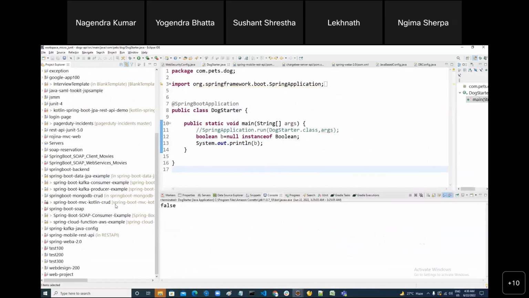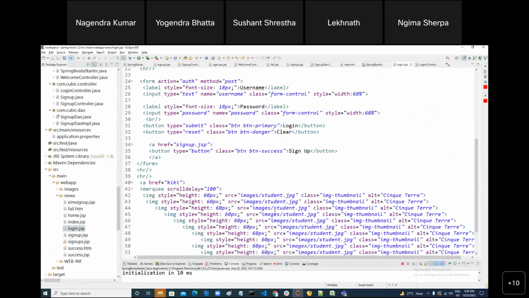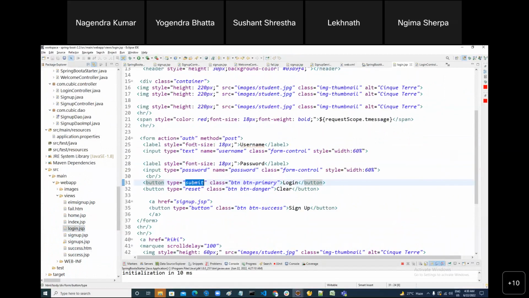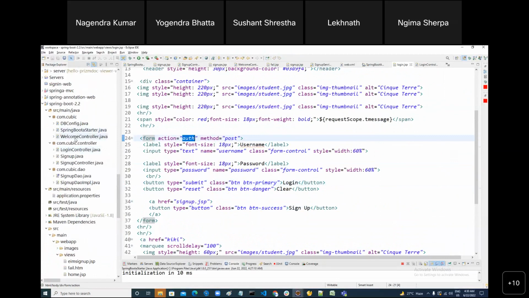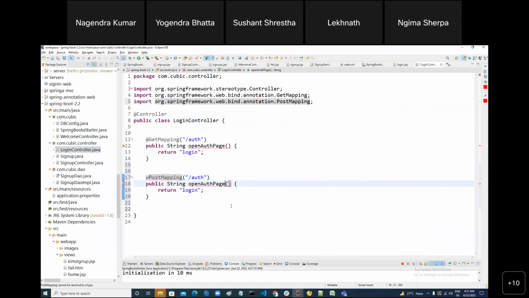Now you can come to login.jsp. Here when you click on this sign up button, right? Submit button. It will call which action? Auth, right? Auth. And method is post. So you can make the same action, right? Only difference is the mapping. Two action names are the same, but they are differing in terms of mapping: get mapping and post mapping, right? And the method name of course should be different.